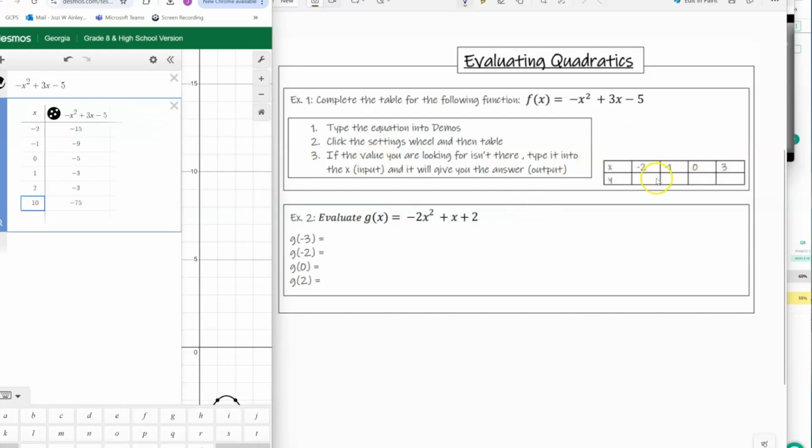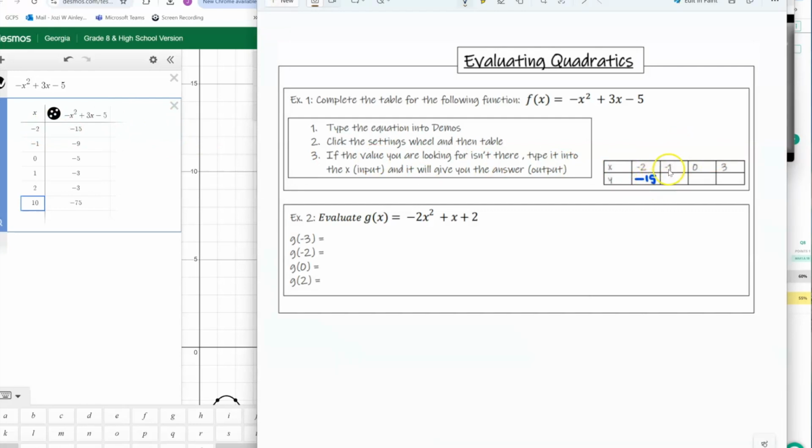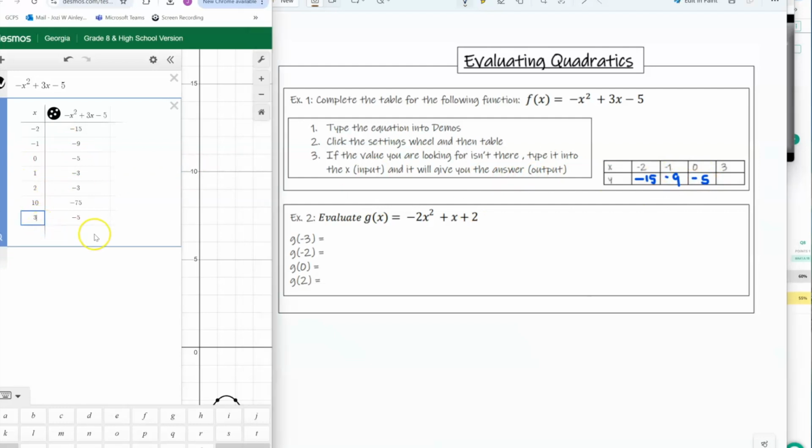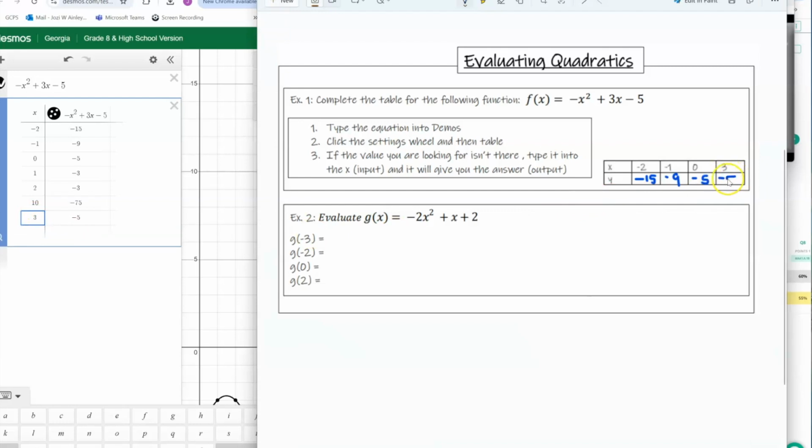All right, so let's go ahead and fill this table. So we're looking for -2, so this is going to be -15. -1 is going to be -9. 0 is -5. And 3 is not there, so I'm going to type in 3. 3 is 13. All right, so that's one way of evaluating a function. You can do it with a table, so you can put the function in there, click settings, table, and then you have it and type in whatever you're looking for.